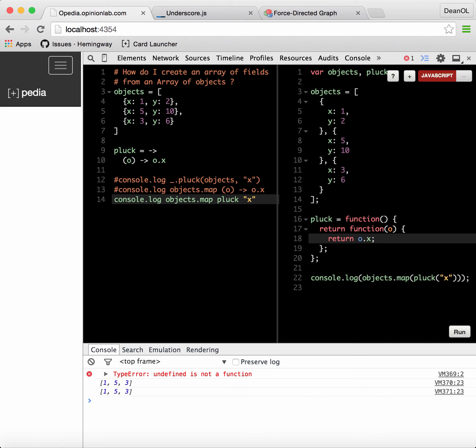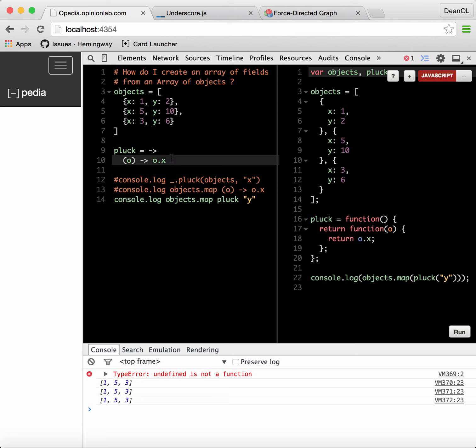But I didn't write this so we could always get x. I wrote this so that we could pass a y to it sometimes and get a y. And you can see that our current implementation is always selecting x. So even though this may be new to you, think for a second. How could we modify this pluck function returning a function in order to take this parameter? Here's how I think you would do it. Pluck has to take a field name.